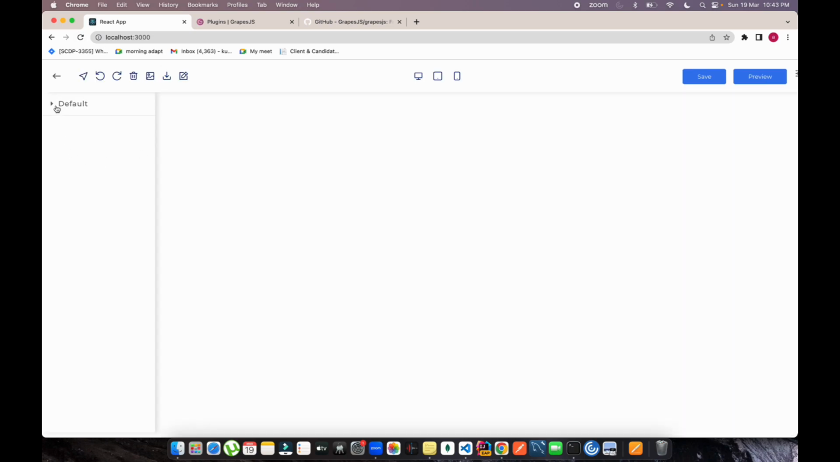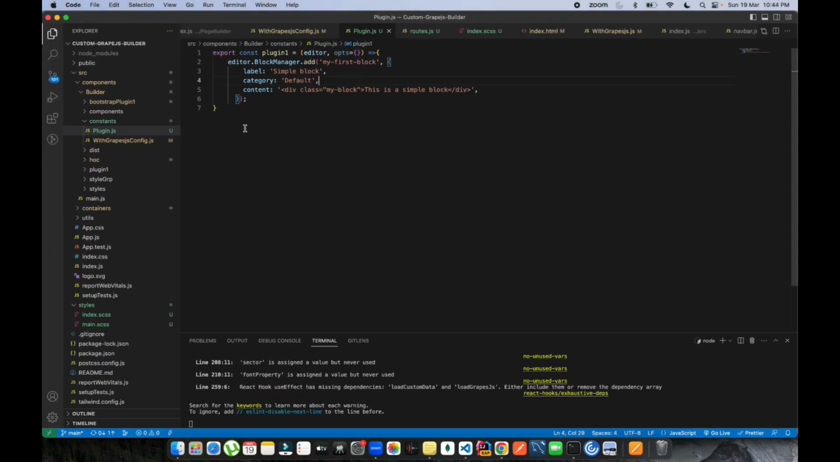So you see this default category is coming, and after that you can see the simple block is coming. So this is how you can categorize. Okay, let me add one more. This is my first block, and just let me add another block, my first block, my second block.